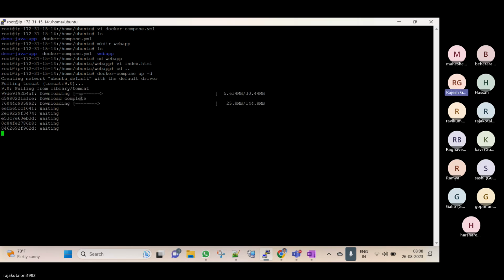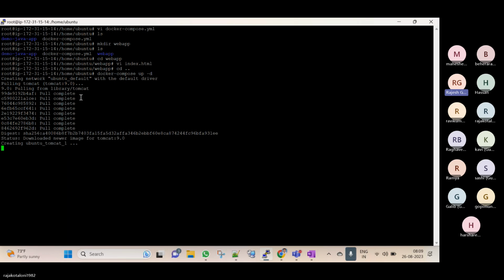Now it is pulling the Tomcat image. Now it's creating the image and the image will be converted into a container. So now the entire process will be done automatically. You don't have to do anything. Next time, if you want to change anything, just go to the Docker compose file and modify it. That's it. See guys, it downloaded a newer image for Tomcat 9.0, creating Ubuntu Tomcat _1. You can check that with docker images.